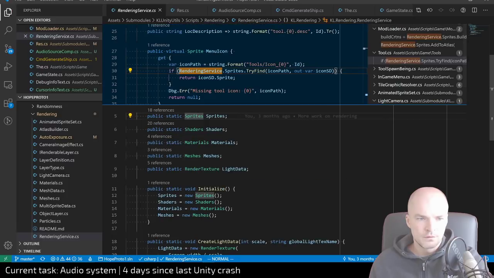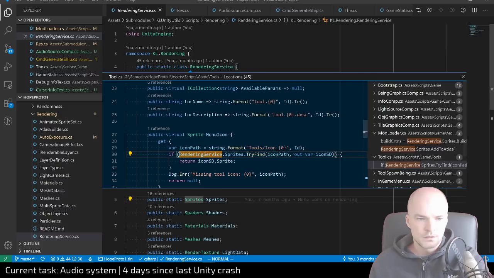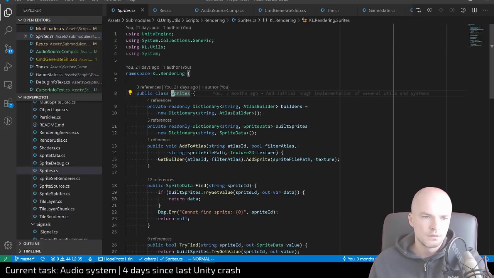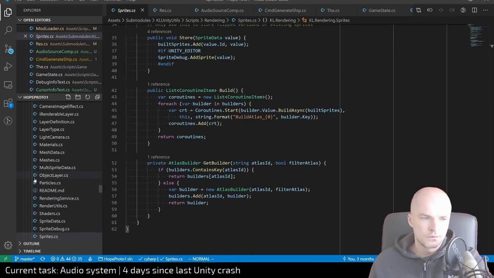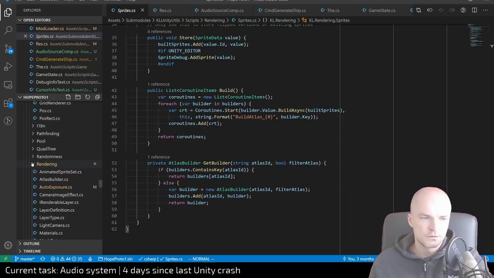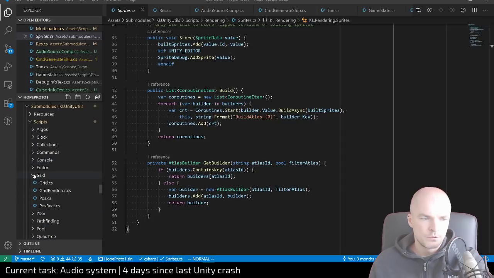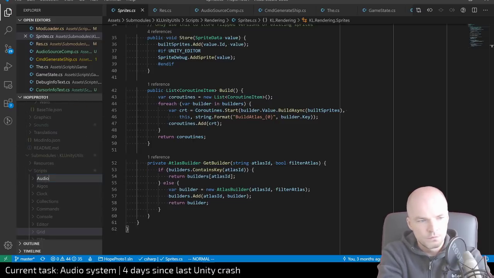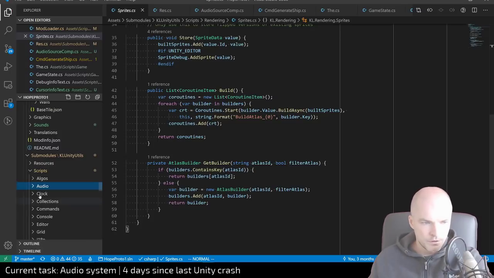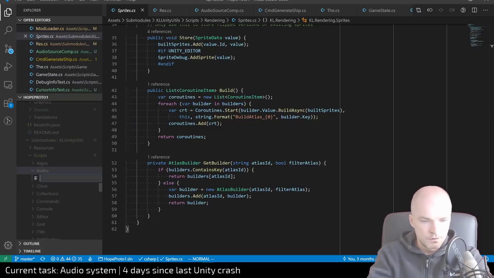We have sprites class, okay, which has a dictionary of these guys. You know what, we will have something similar to sprites. We'll have audio clips. And let's create some utilities right away. So we'll have audio, and we'll have audio clips.